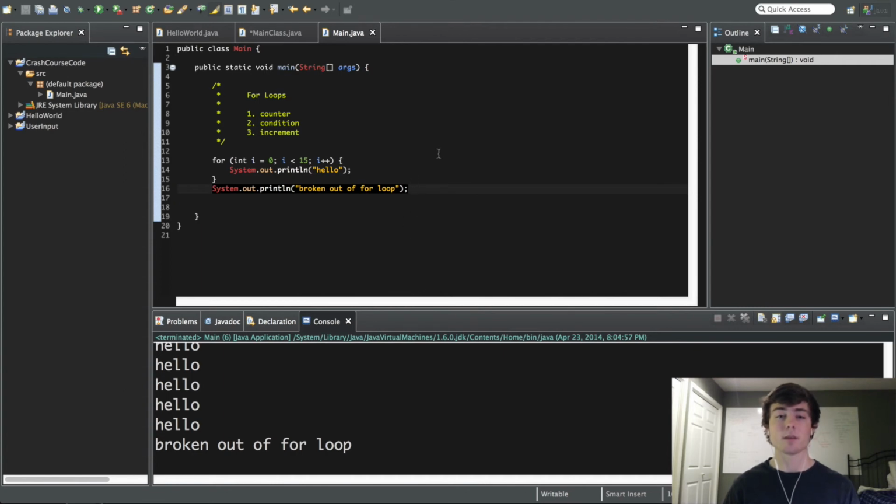So that is the basics of for loops. We're going to be using them more in the future. If this didn't make a lot of sense to you guys, you can always look up for loops on Google. There are many, many resources, I'm sure, that will help you to understand all the intricacies and the basics of the for loop.